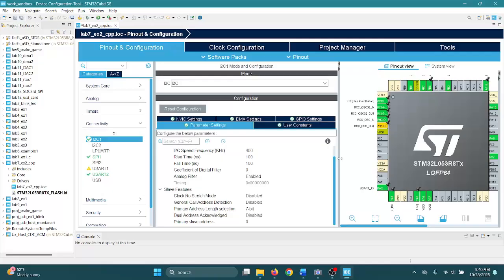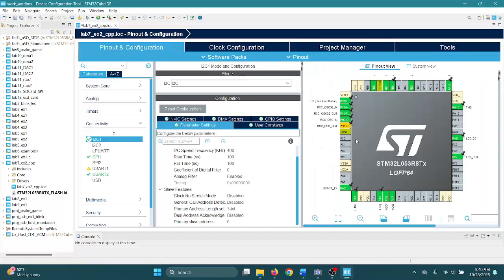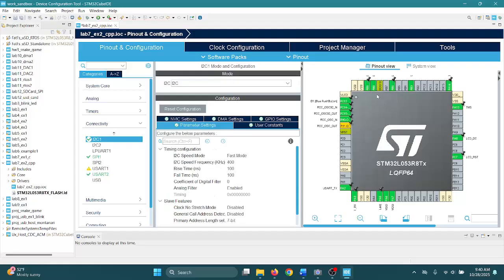One other thing that I wanted to do was to use as SCL and SDA, actually not the default pins but PB8 and PB9. So if I go and select from here PB9, then I would like to use it as I2C1 SDA, and then PB8 as I2C1 SCL.